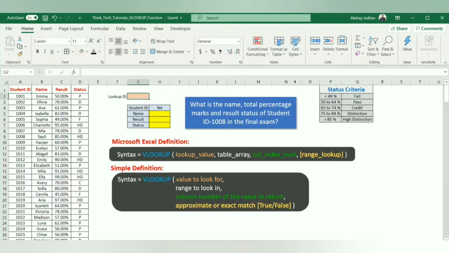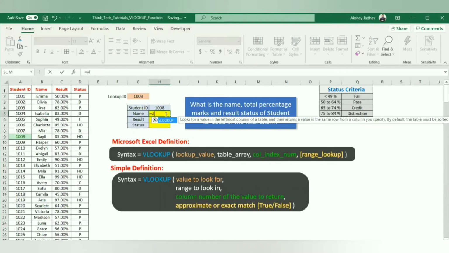The lookup ID is 1008. Select the H5 cell, then press equal, then start writing the formula VLOOKUP. You can hit the Tab button to autofill it. Then these are the 4 different arguments: lookup value, table array, column index number, range lookup. If you are dealing with this VLOOKUP formula for the first time, it might be a little bit confusing for you. That's why I have mentioned a simple definition down here.